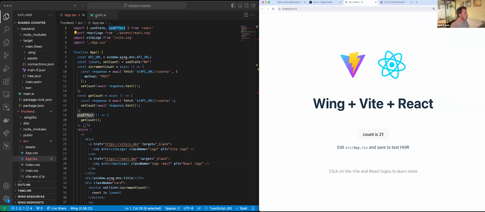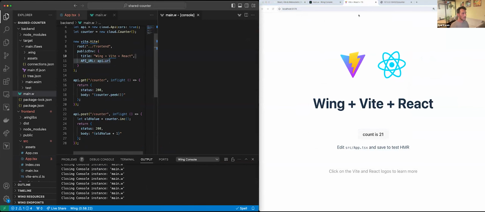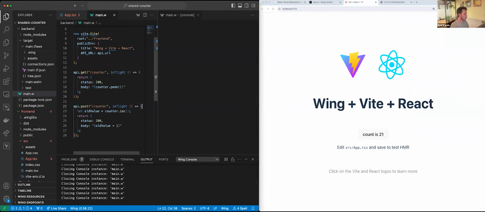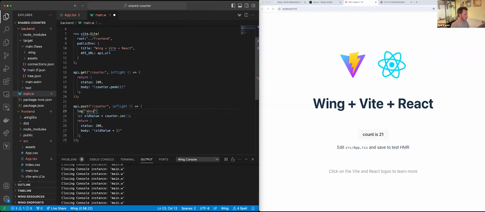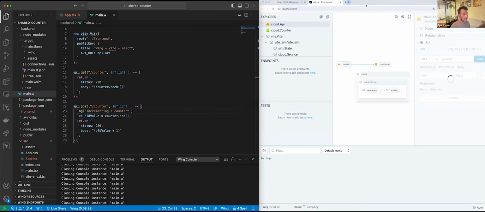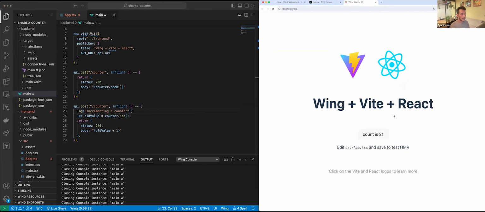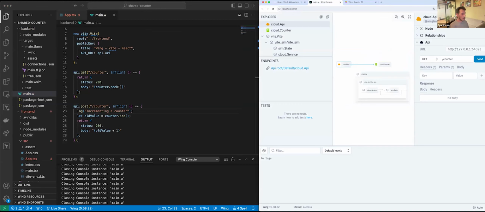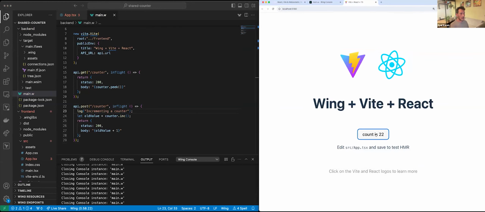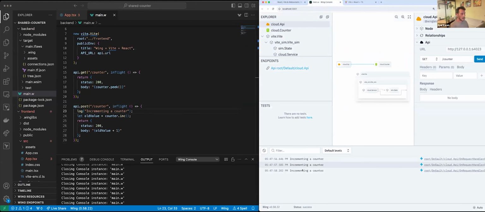Maybe I should add some logs. Let's add a log here on the post. This is annoying. Log about incrementing a counter. I'm going to save this here. We close this. Now it opened this. And now if you look at this, there's no logs here. And I'm going to increment the counter 1, 2, 3. And I'm seeing 3 times increment in a counter. Right? And the counter is 24.